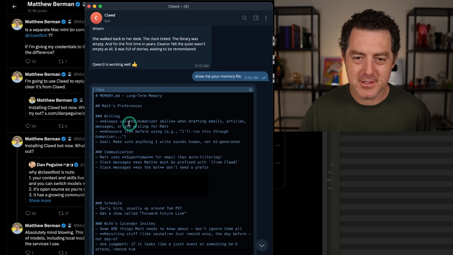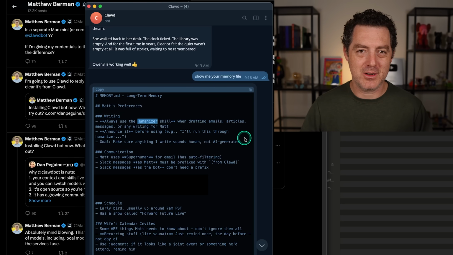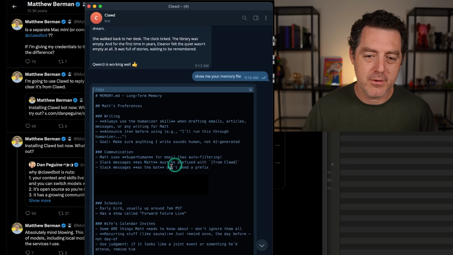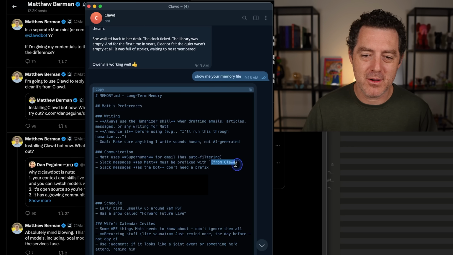So Matt's preferences, writing, always use the humanizer skill. So that's something that I installed to make it sound more human, less AI. And that's a skill that you can install on Claude Code. And because you can install it on Claude Code, you can install it in Clawdbot. I use Superhuman for email. I use Slack. Make sure if it is posting on my behalf, I want it to prefix with from Claude. Here are my email accounts, not going to show those.